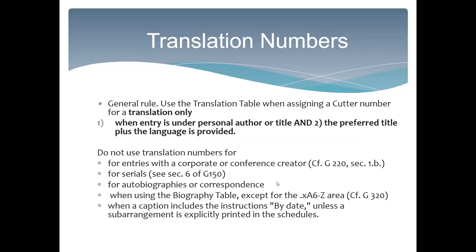As a general rule, you're going to use the translation table when assigning a cutter number for a translation only if it meets both of these: when the entry is under personal author or title and the preferred title plus the language is provided. You're not going to use translation numbers for entries with a corporate or conference creator. So if you see conference in that 111, not going to use a translation number. For serials, not going to use it. Autobiographies or correspondence, not going to use it.